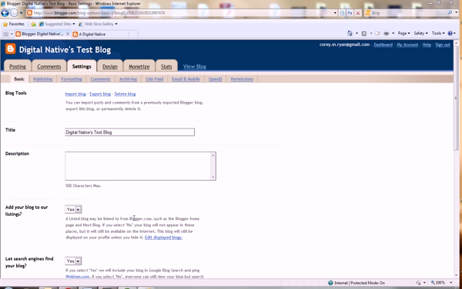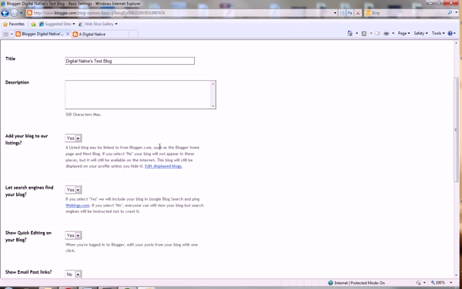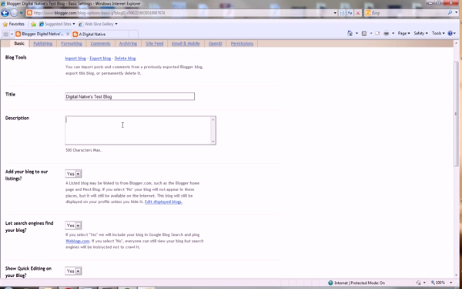Okay, so now what we're going to do is talk about settings for your blog. Click the settings tab. Your basic blog tools show up right here. You have your title. You can type in your description. This is where you type in the main function of your blog. This blog is set up to demonstrate blogging to readers of the digital native.